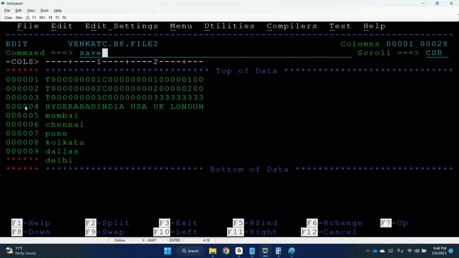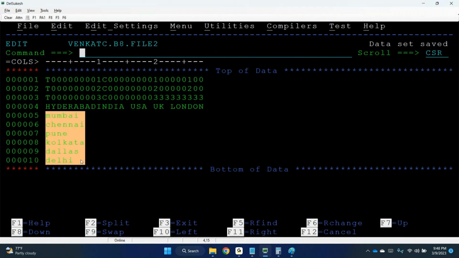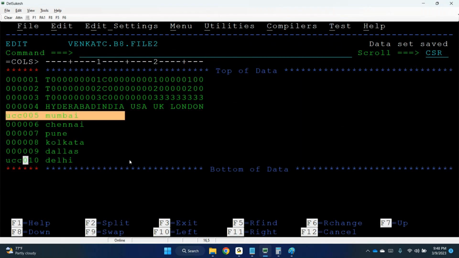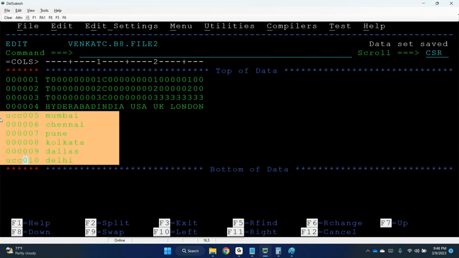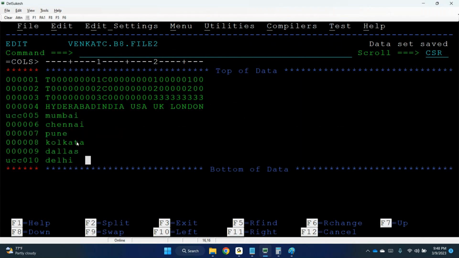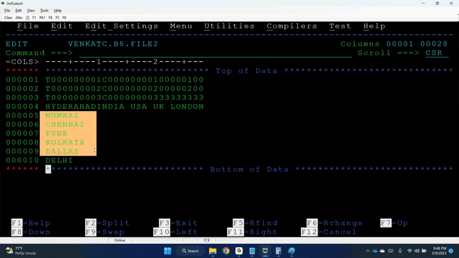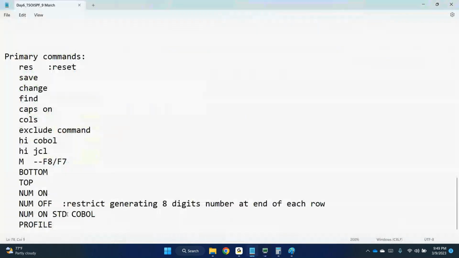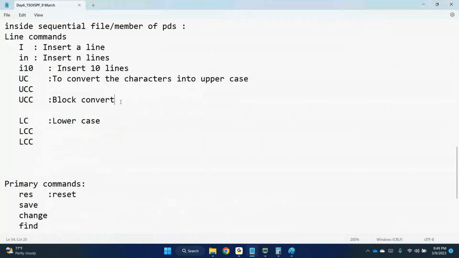Now I want to convert all of them into uppercase. So I can type UCC. From this row till this row, this is called a block. We are using a shortcut command to convert the data into uppercase. So this is the one. Now we are going here, and we have done this one.